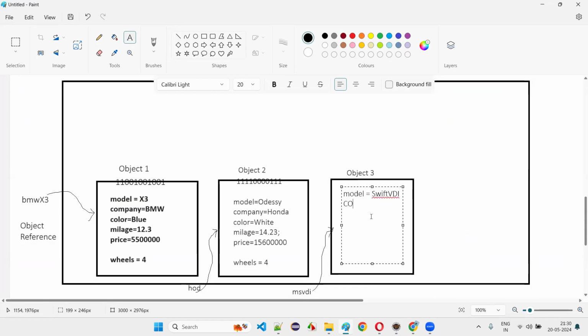Then company is equal to Maruti. And then color is equal to red color. Then mileage is equal to 23.12. Then price is equal to 8 lakhs. I gave 8 lakhs. Then wheels is equal to 4. Okay, wheels is equal to 4, like that I gave.